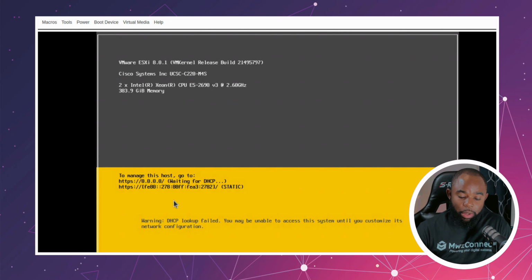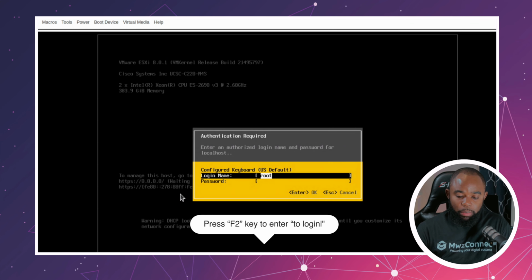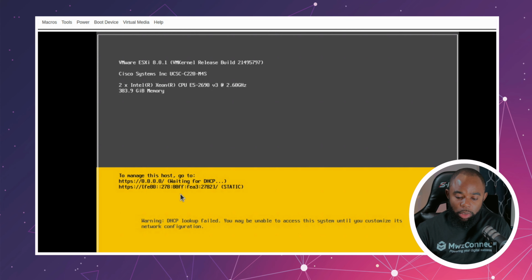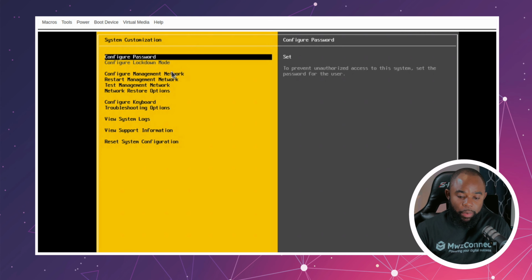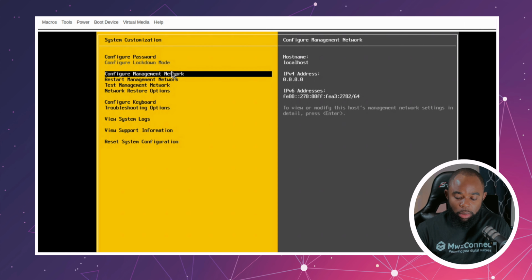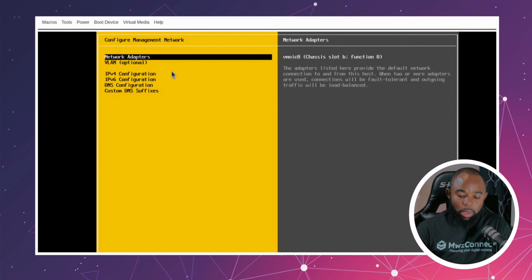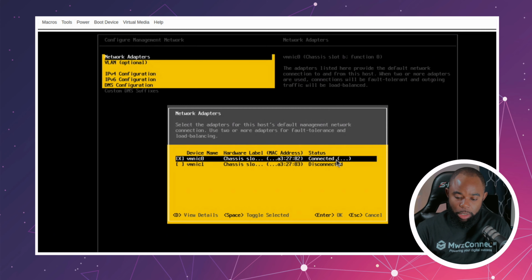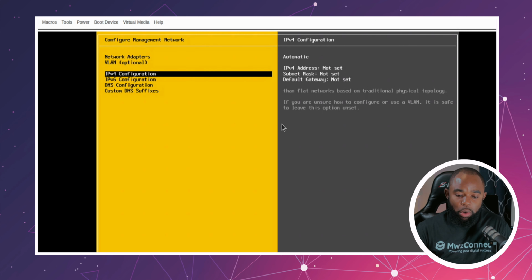From here, we're going to press F2 to log into our ESXi and then do the configuration. Press F2, then the root user, then let's type my password. I'm logged in here. We're going to configure the management network. Click there. Like I said in the beginning, let's check network adapters. You can see the network adapter is connected.